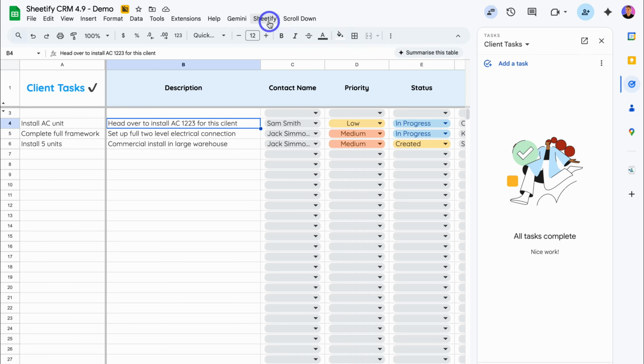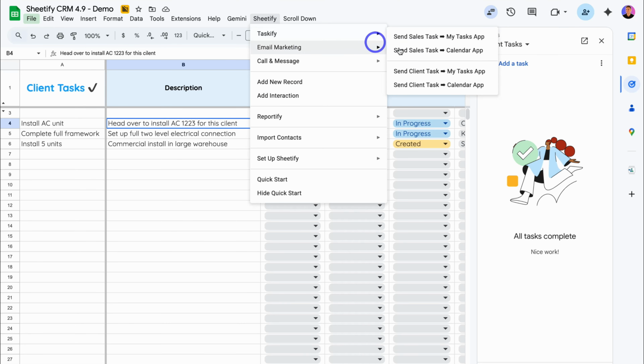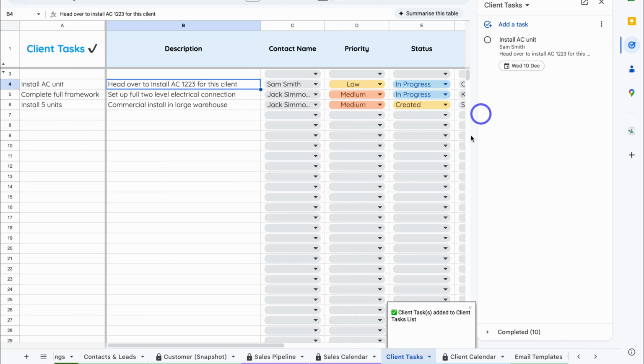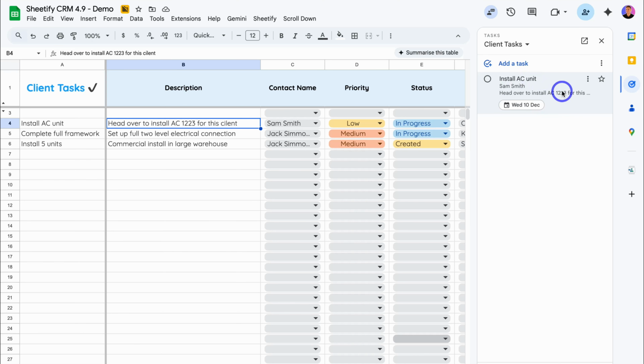Now, if I navigate up to Sheetify, Taskify, I have these task options down here. Send client task to My Task app or Google Calendar. Let's first send this task to My Task app. And as you can see, client tasks added to client task list. And you can see all the details of that task here. This means you can view your tasks inside your Google Task app.